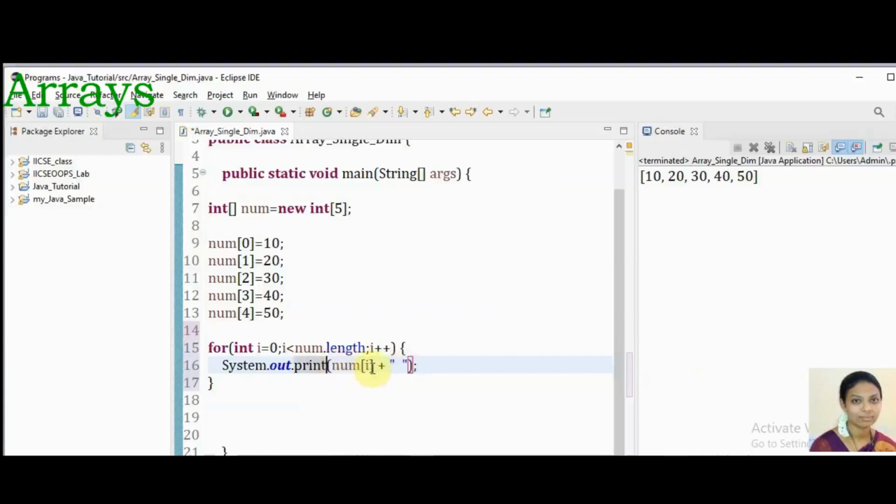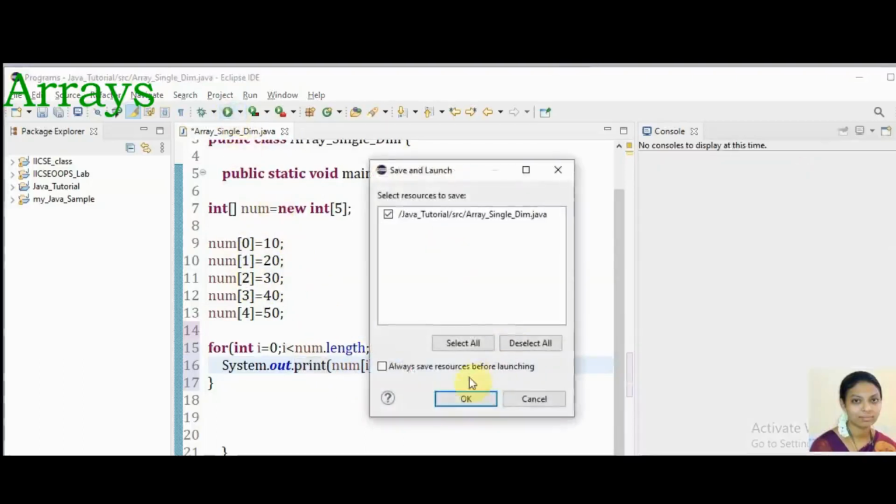We know num of i starts from the value 0, so num of 0 will be 10. Next time the i value will be incremented, and you will get the next content, that is 20, right? The i value will be 1, so 20 will be printed. Then i will be incremented, i becomes 2, so num of 2 is 30, 30 will be printed. Now let's see how this is executing.